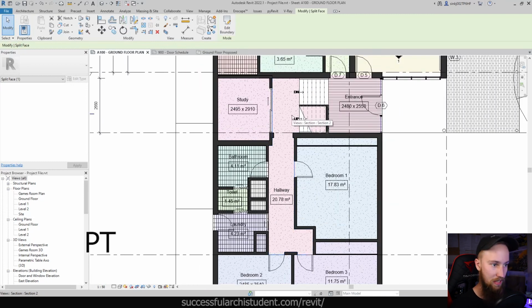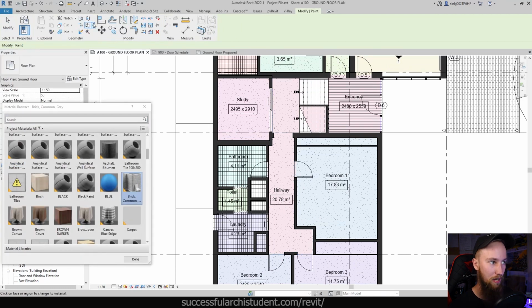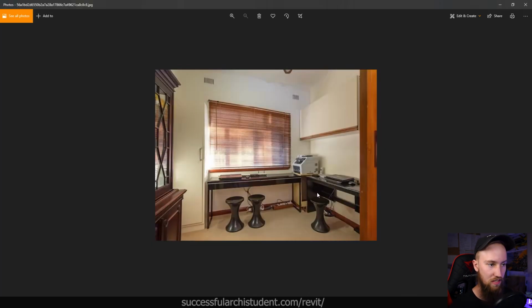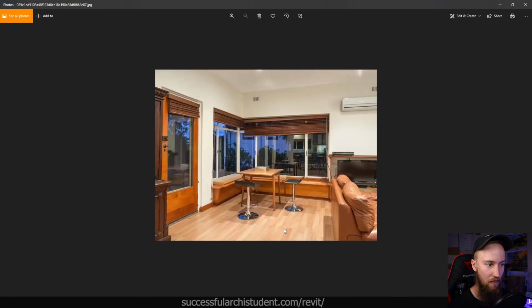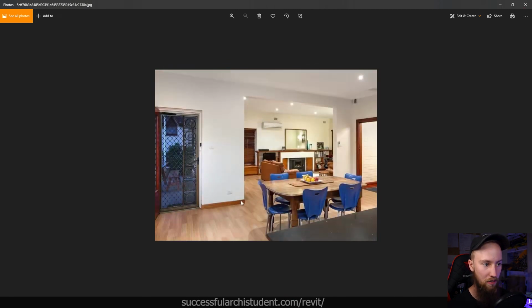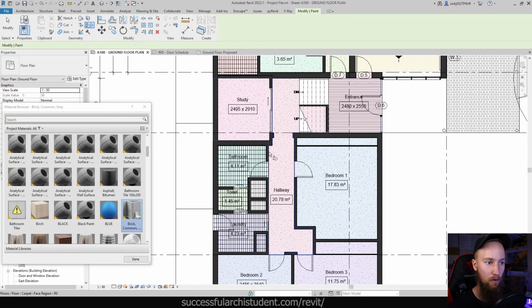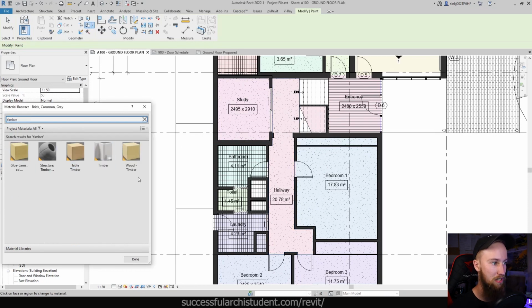So I can now use the paint tool by coming up to the top here and pressing paint in the modify tab. And I want this to be a material that has horizontal lines or vertical lines that are going down to represent wooden slats. You can see that in the study, it's got carpet there, and then there is also carpet in the bedrooms. I'm going to assume that, although I can't see it, there's going to be floorboards that go across the hallway. So I'm going to try find a timber material that we can apply to this, and I might just use this wood timber.